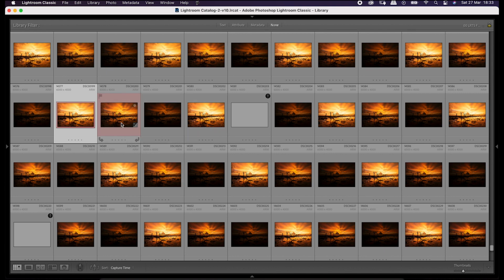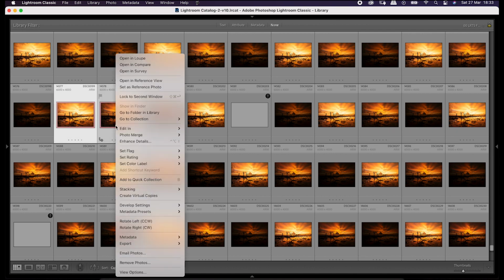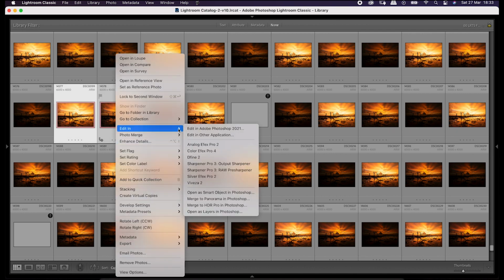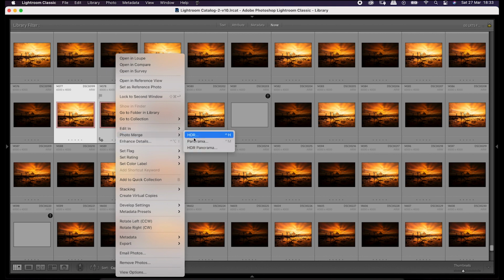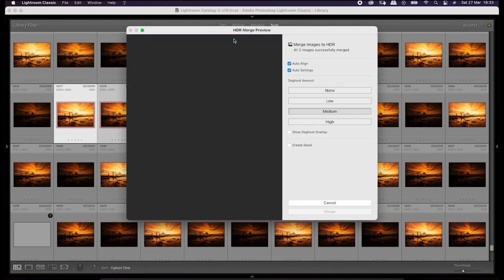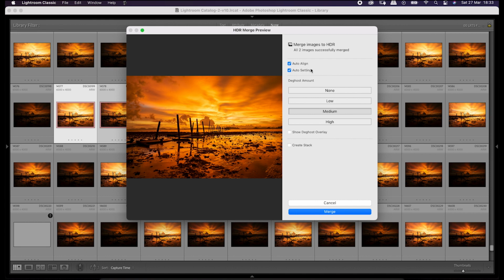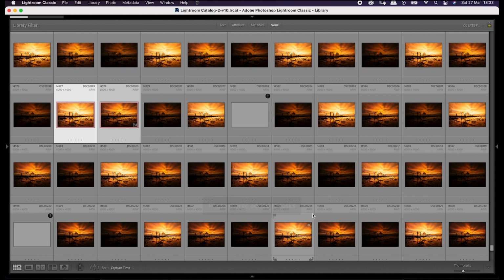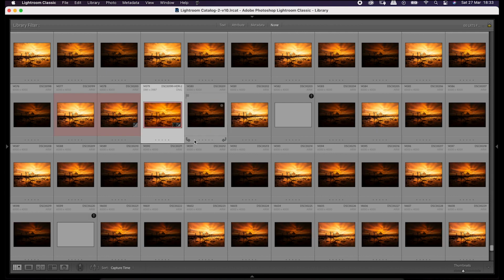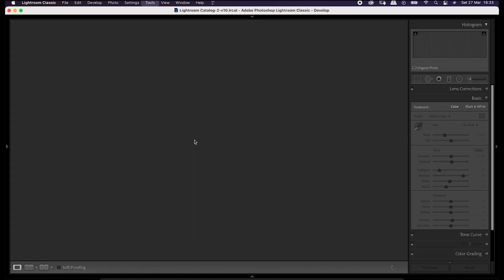Okay, so what I do, I'll select the two images, right click, go to edit, then photo merge, and then HDR. I pretty much keep everything ticked: auto align, auto settings, and the ghosting amount kept at medium. Then just merge. Just let the computer do all the work and wait a few seconds for the computer to load the HDR image. Okay, so yeah, let's see the image.